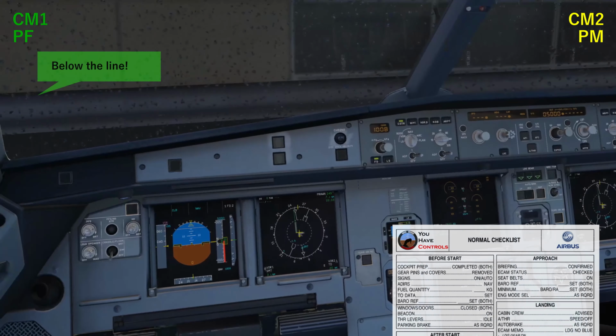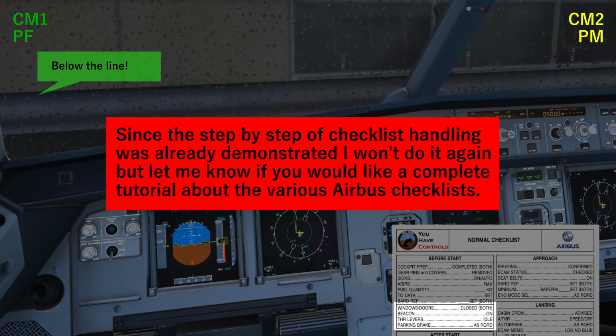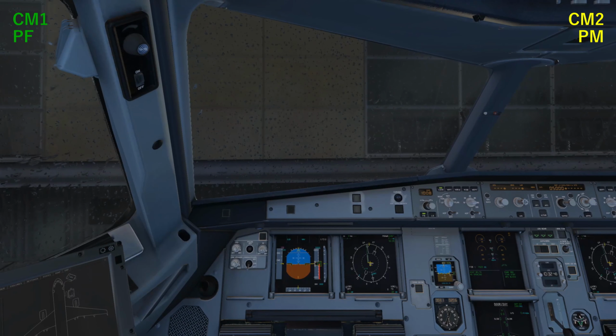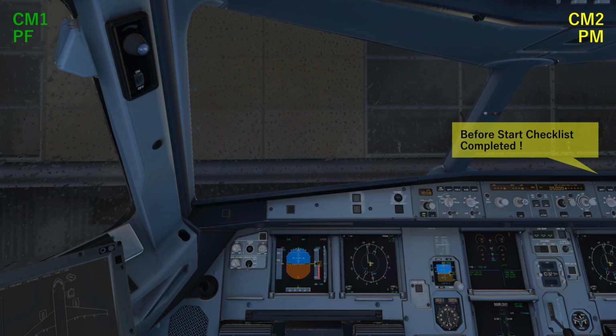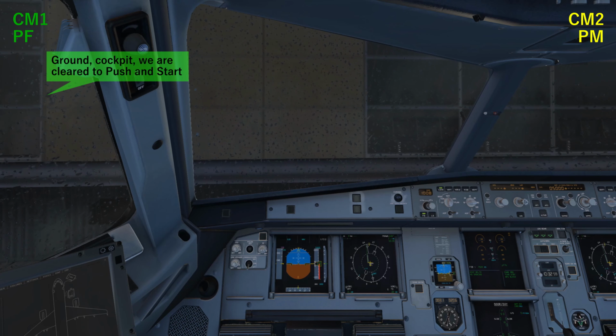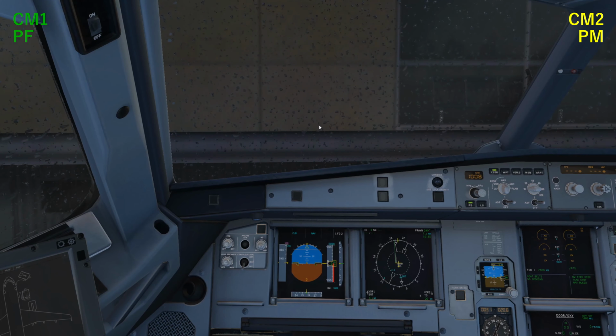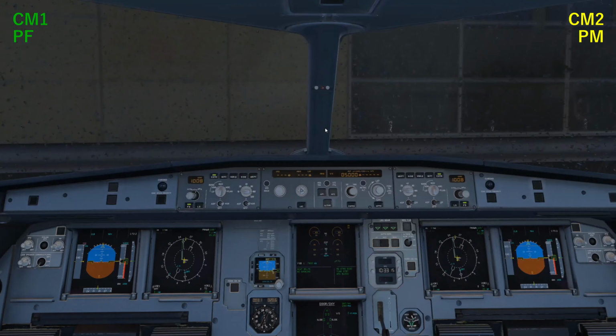PF then calls for below the line. At the end of the checklist, the PM announces the title of the checklist, followed by completed. In this case, before start checklist completed. PF then calls ground staff for pushback and start, and when the aircraft starts moving, PM starts the clock. Starting pushback, and you may start engines.